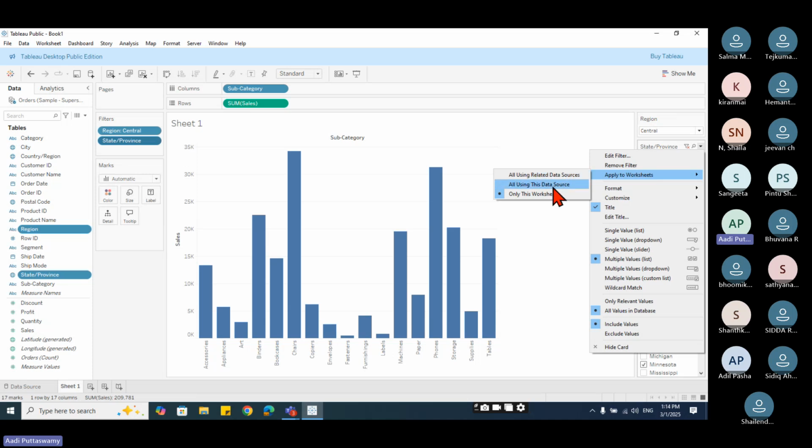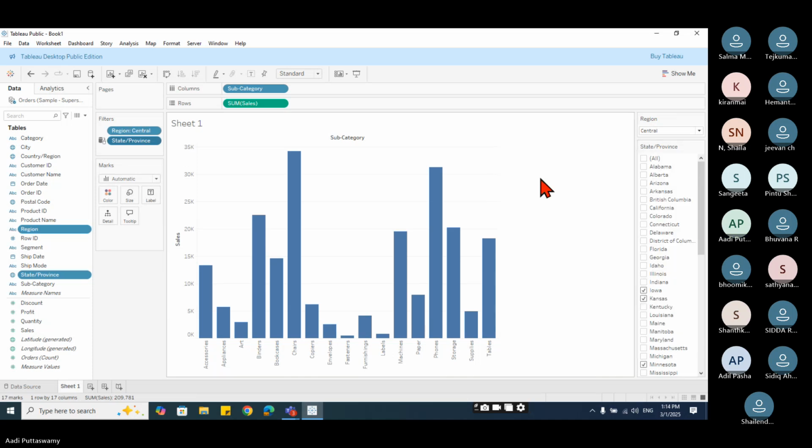Next, using the data source. I'm working on a project, I have one data source and multiple people are using it. They can also connect. Okay. Then only this worksheet, so the filter should not be applied to others, so dependent filters should not be done. Now let me go here and then let's try to filter.